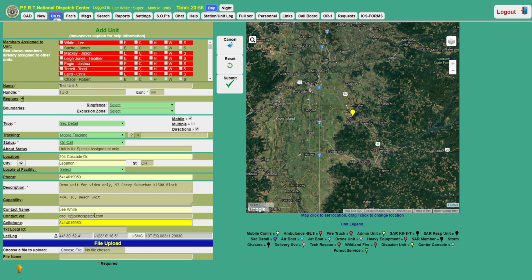For contact via, here pretty soon, this email address will change and go to the Active 911 alert email address. So when this unit is dispatched to a call, it will send them an alert via Active 911.